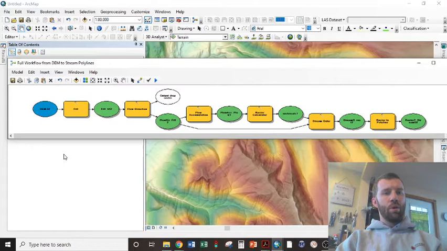So any input data set I want to put in here, any digital elevation model, if I take this one out and plug that one in, it will take it, fill in the gaps, calculate the flow direction, flow accumulation, do the raster calculator, stream order, and raster to polygon, taking an elevation model and giving me streams at the other end.